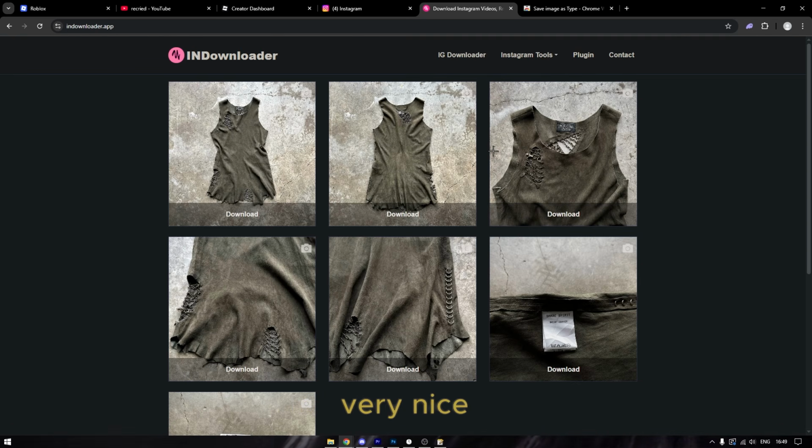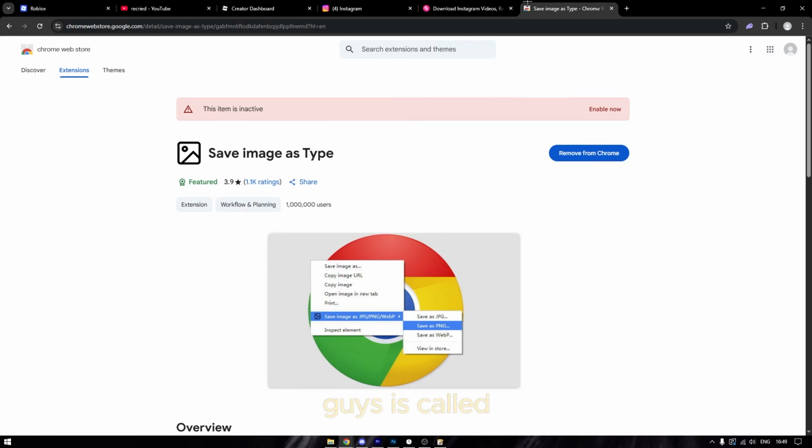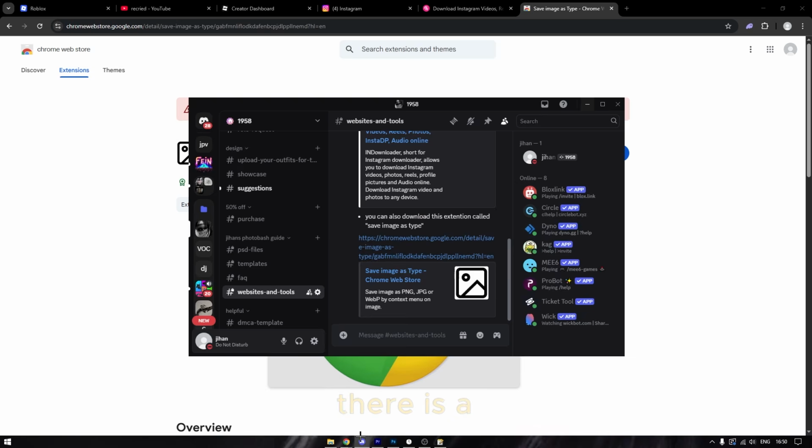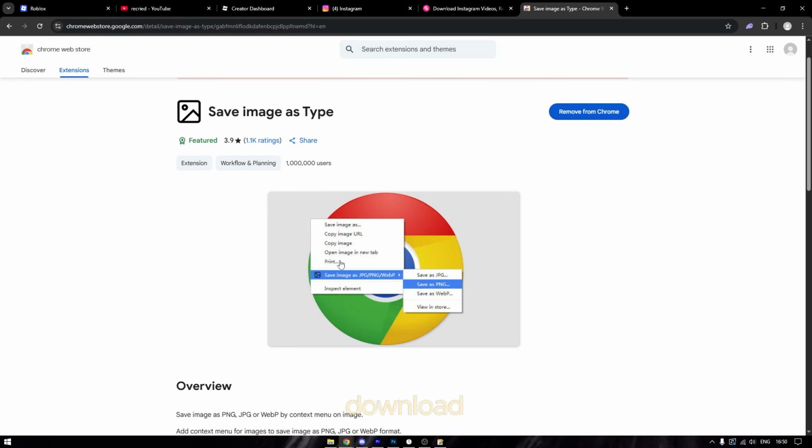However, there is a very nice extension that I want to give you guys. It's called Save Image as Type. It will be available in my Discord too. There is a channel which is called Website and Tools. You can find all the tools that I'm adding while I'm making this video, and you can download this. With this extension, you're able to save any image as a PNG straight from the website.